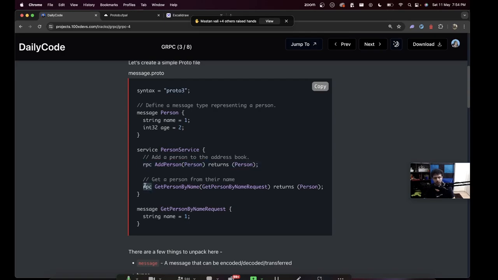And similarly, a remote procedure call called get person by name, which takes this other message as an input, which has a string basically. You can't simply write string over here. Basically, you have to create another message and say that the input is this other message. And this returns a person if a person with that name actually exists. So this is very similar to the OpenAPI spec file. You're describing all of your schemas and you're describing all of your methods. So if you look at this file, it's actually just the format that is different.